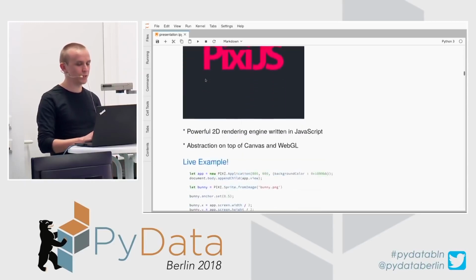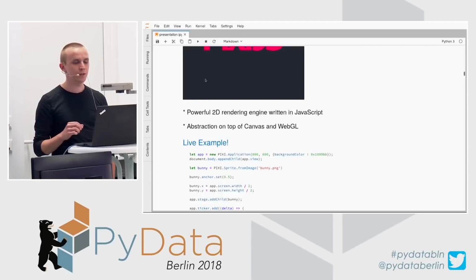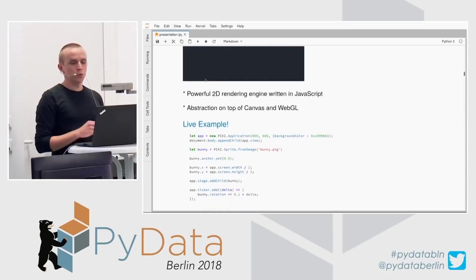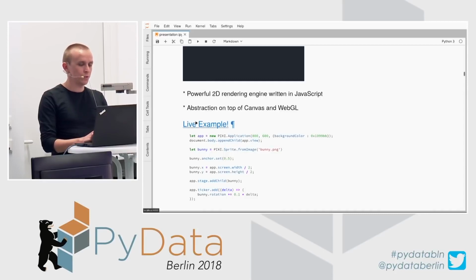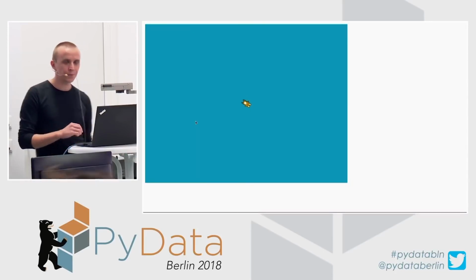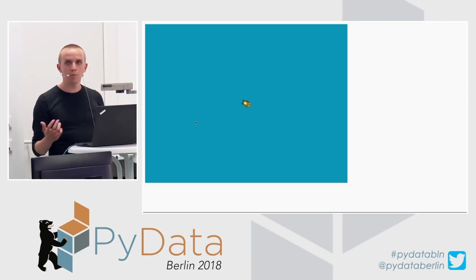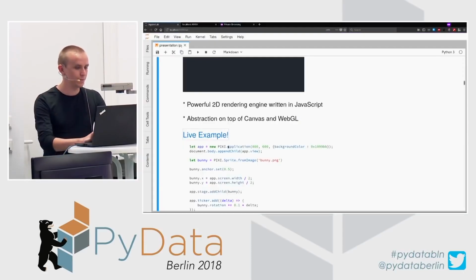All right, PixiJS is a powerful 2D rendering engine written in JavaScript, so it's made for the web. It's an abstraction on top of Canvas and WebGL, so we don't have to deal too much with all of the internals of WebGL and how it works. Instead, we can just use an API that is slightly slimmer to use as an end user. So here we have an example. This is basically a canvas with a blue background and a bunny in the middle of the screen, rotating. So how do we do this?